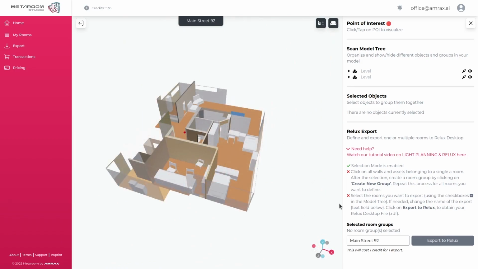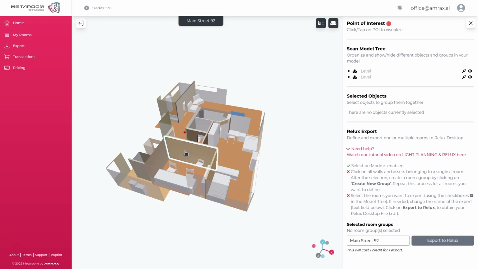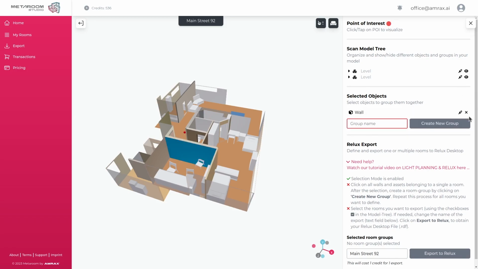To select a room, first ensure the model is in a suitable view. A simple left click on an object, like a wall, will select it. To deselect, click again or remove the selection from the object list.